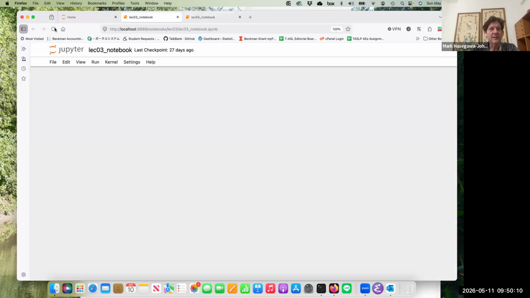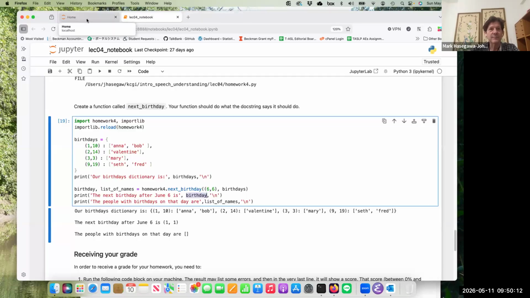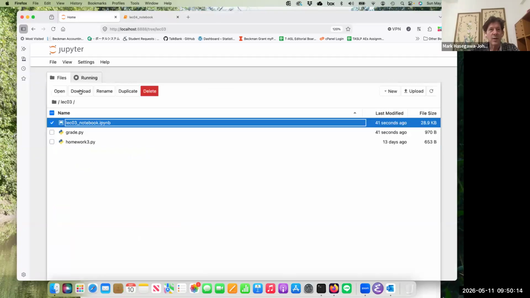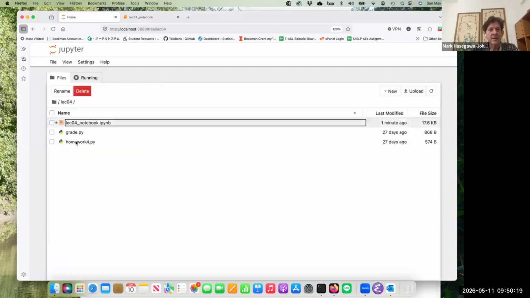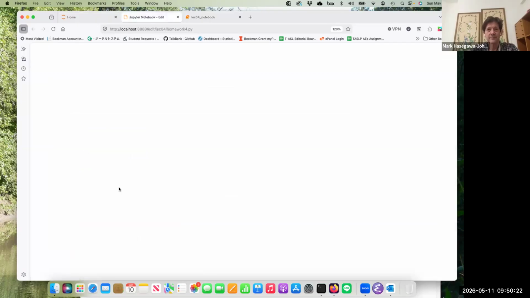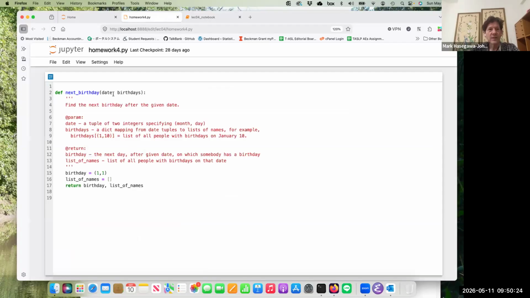So let's open this file. Let's see if I can find it. Let's go up to lecture 4, and let's open homework4.py. All right, so we want to find the next birthday after the given date. So we can start out on January 1st, I guess. What we want to do is search through the birthdays to find the next birthday after the given date. So I'm going to go ahead and do this the slow way.